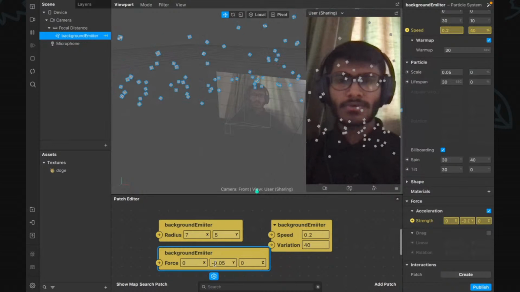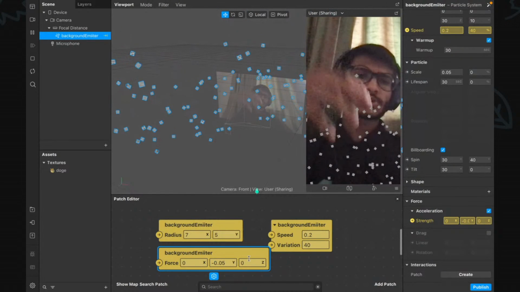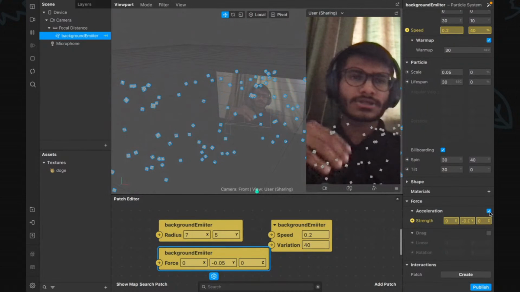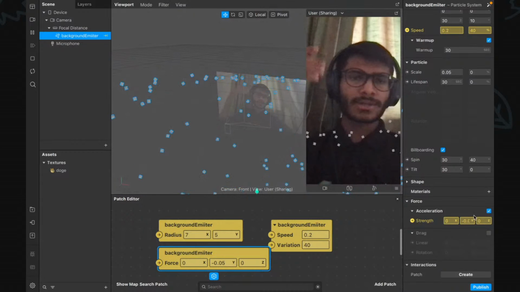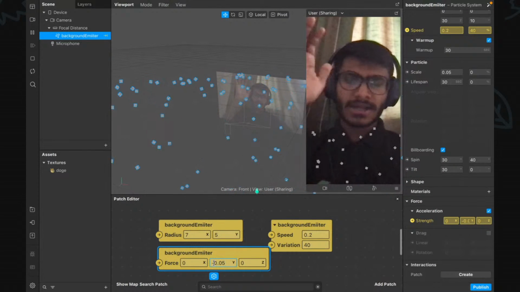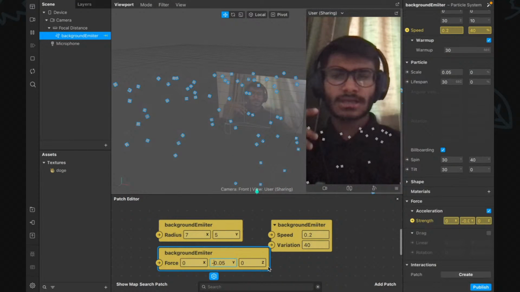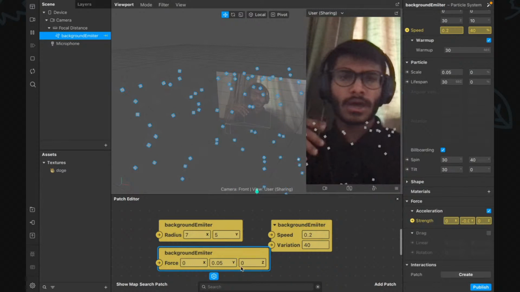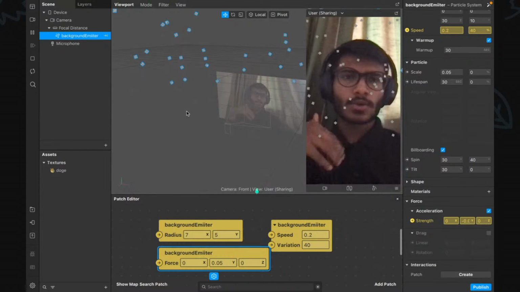Now, as you can see, as soon as I clicked on the acceleration, all the particles started moving downwards from the top, right? So I will make them go upside, because it's negative. That's the reason they are going below. I want them to move upwards, right? So now you can see they are going up.